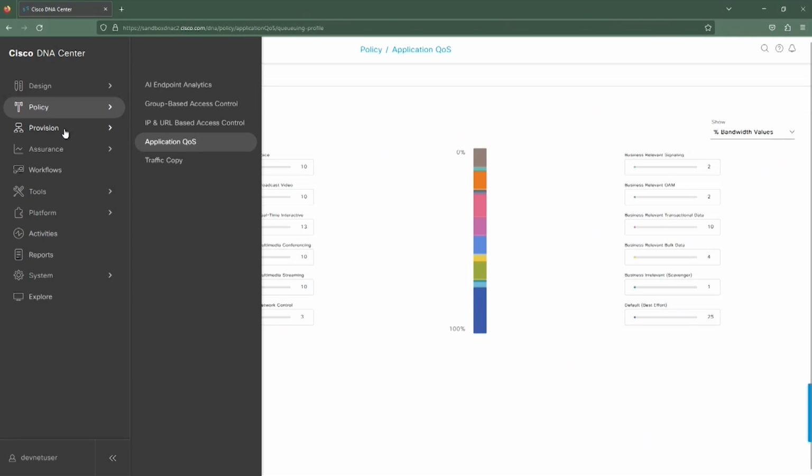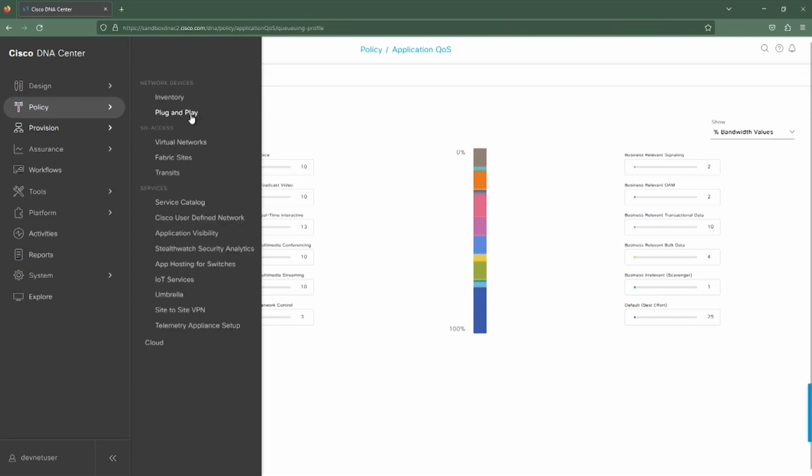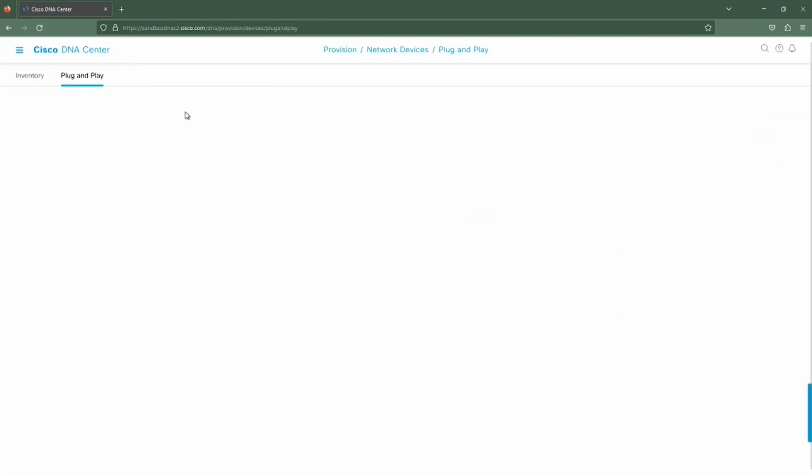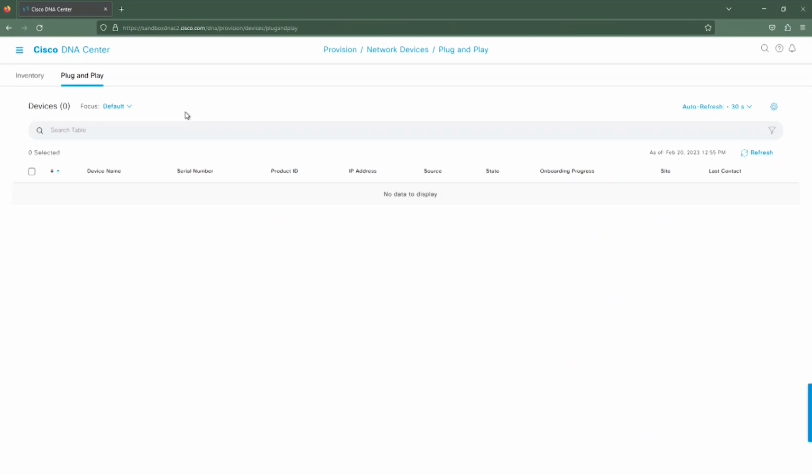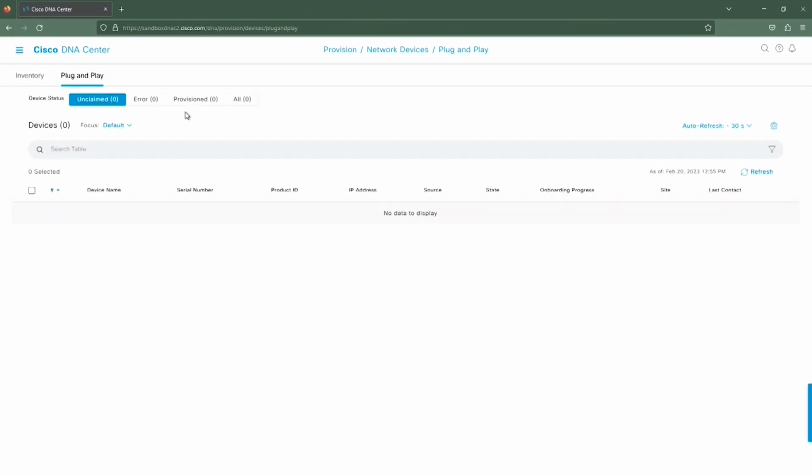Then the next is provision. Under provision, we can get to see the features of plug and play. You can add devices, and simply you just have to reach out to DNA Center for getting the configurations which you need to get started.